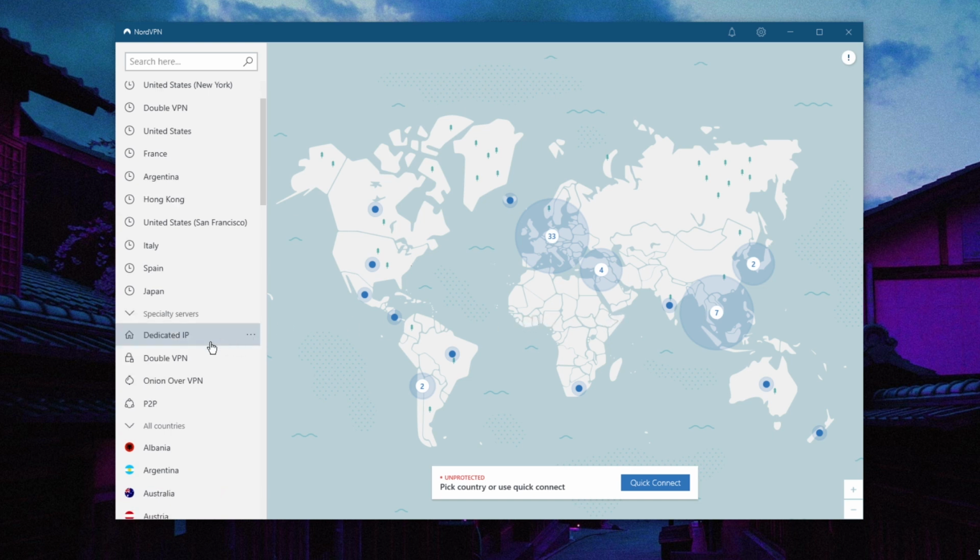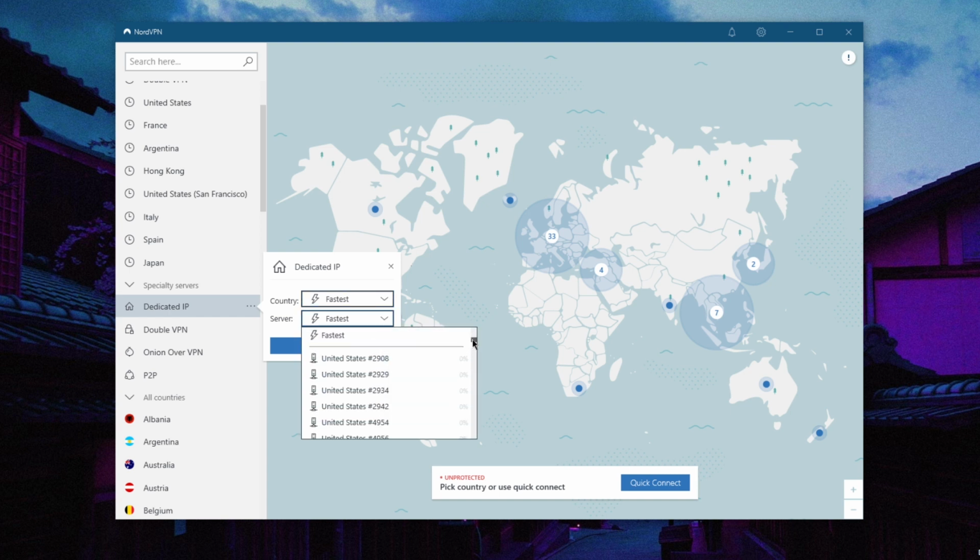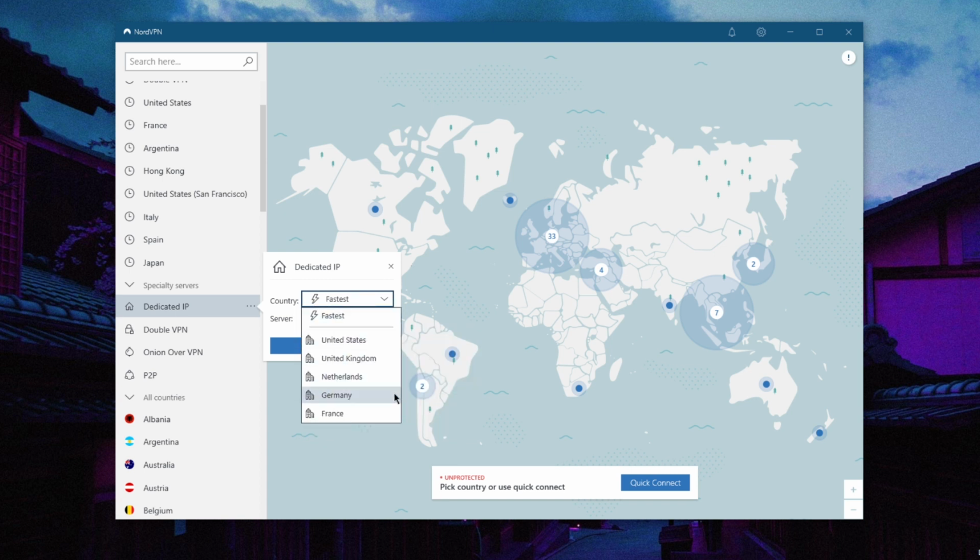Now let's get you to understand what all of the other options are for, and I'll start with the specialty servers. Dedicated IP servers will give you access to a few dedicated IPs with fewer traffic in them and much less load. A dedicated IP will allow you to always return to the same virtual location and IP address. And if you need a personal IP address, you can even request your own dedicated IP from NordVPN for $70 a year.